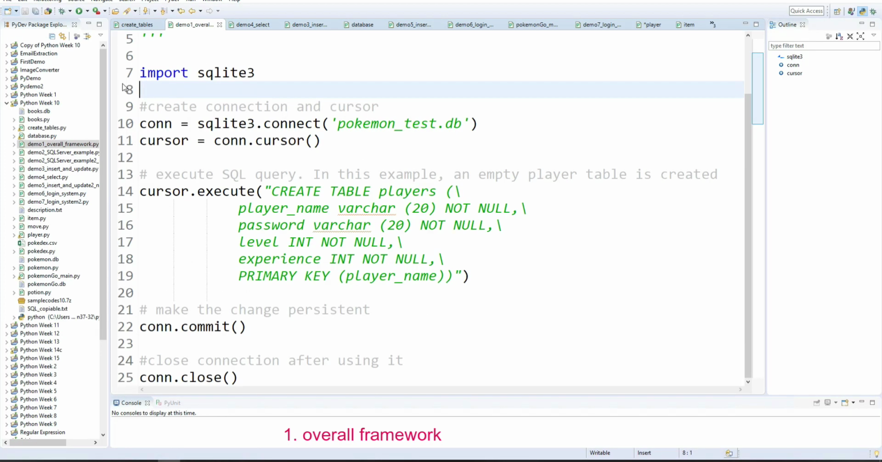Okay, so this first sample code shows the overall framework for using a database in Python. This sample code has 5 blocks. The first block is importing whatever package is needed to access the certain database. So in the first sample, we are trying to connect to the Python built-in database called SQLite.